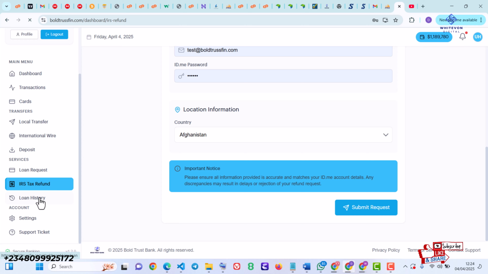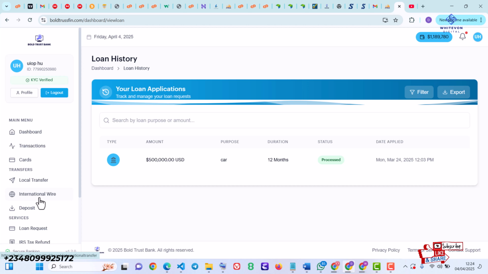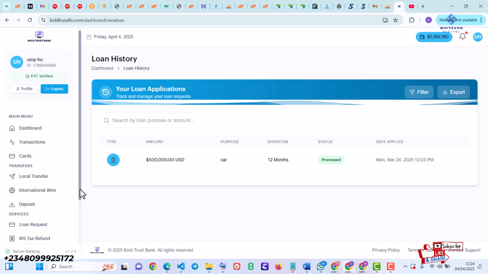And right here we have loan history. So remember, we were unable to apply for an additional loan because we already have an active loan. Right here we have type, we have amount $500,000, purpose car, duration 12 months, status processed. So right now this loan is yet to be approved.